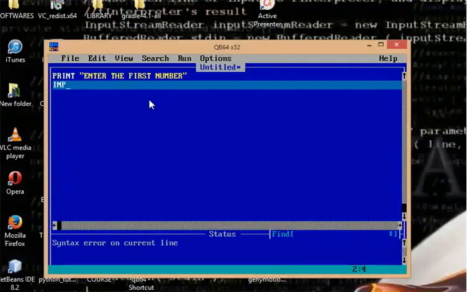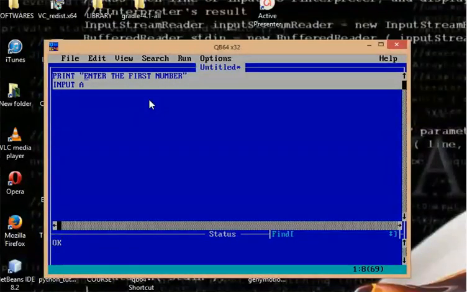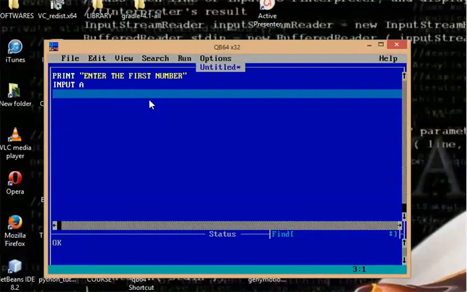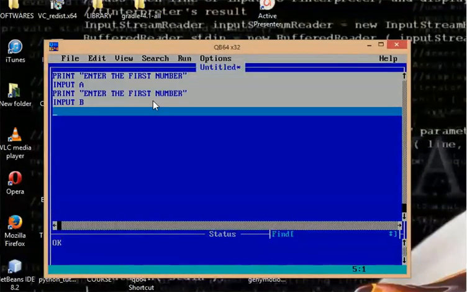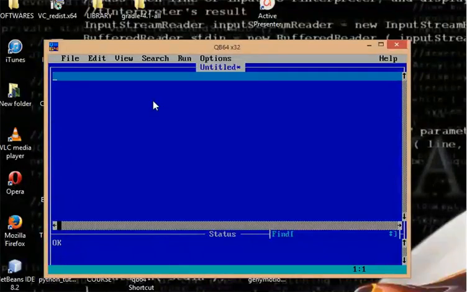So input A. Let me copy this. C, and this should be B. Oh, I need to do something first. Enter X.